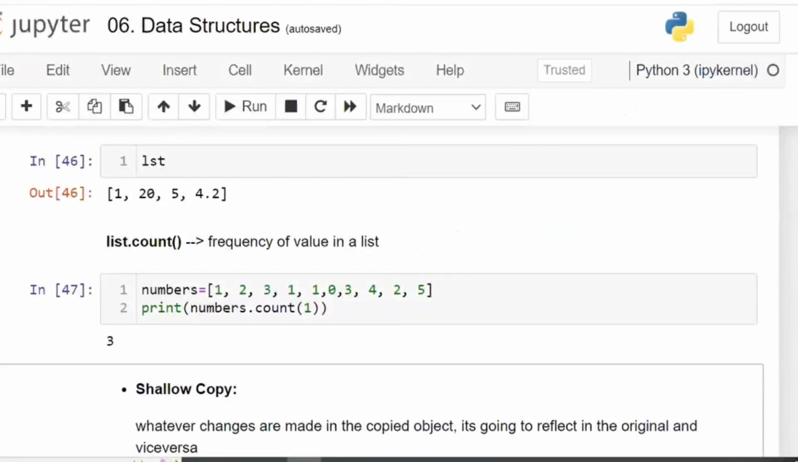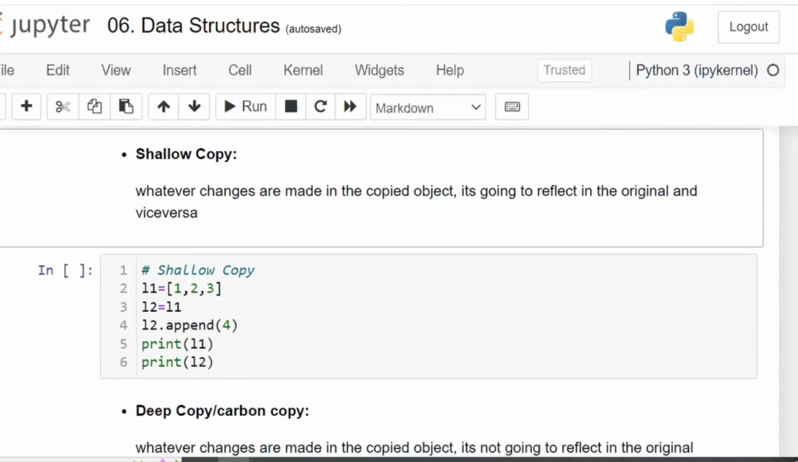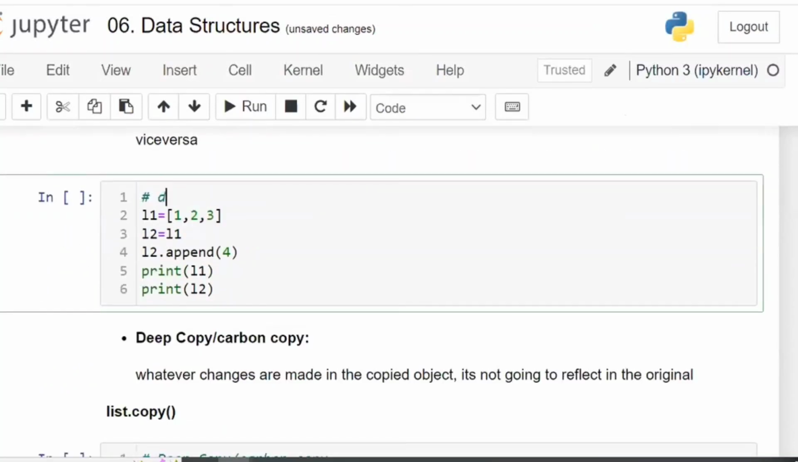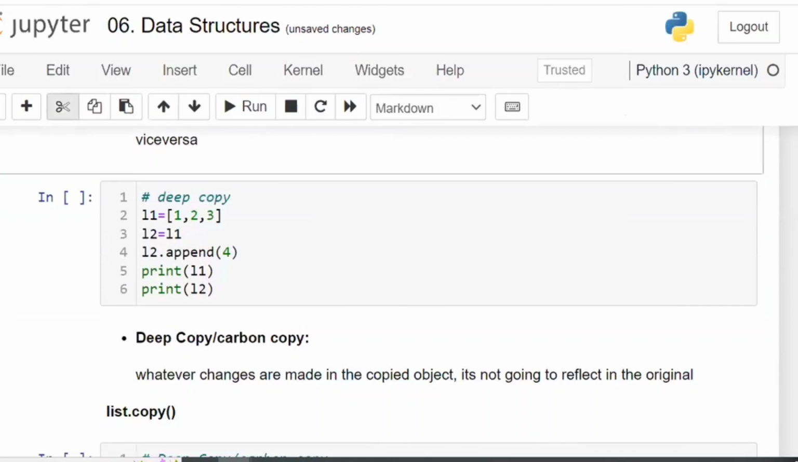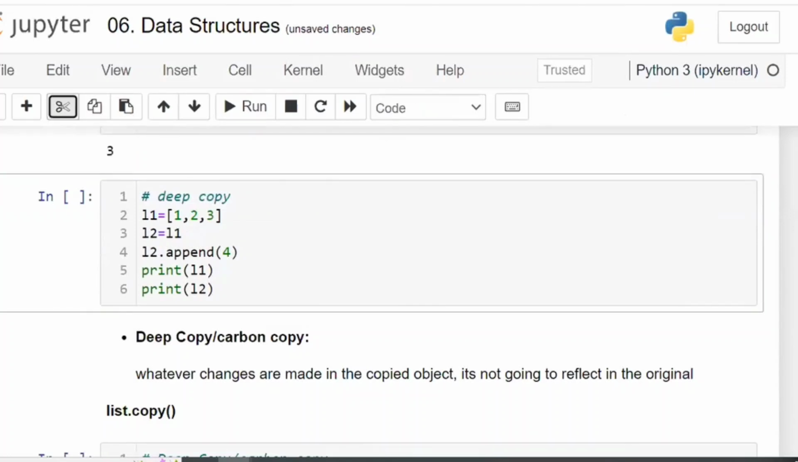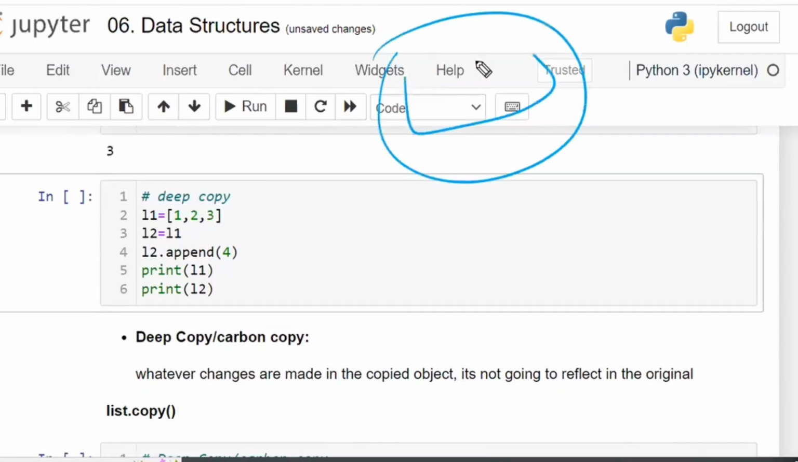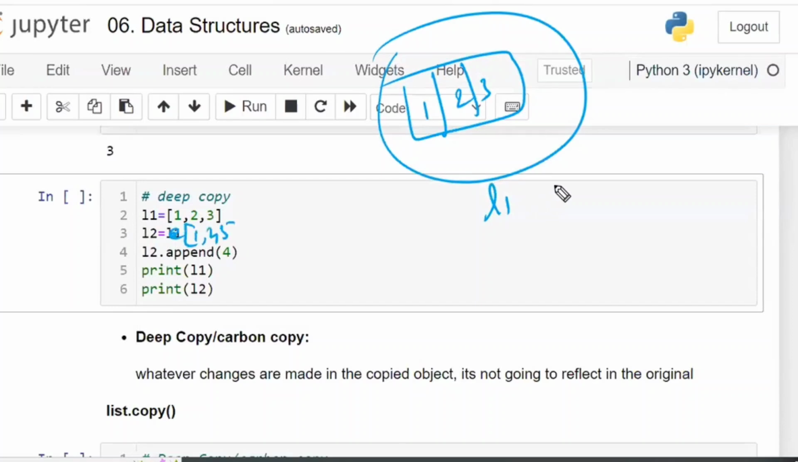So let us see. First one we'll see with deep copy. I'm going to take L1 is equal to 1, 2, 3. This is L1. L2 is equal to L1 means nothing but L1's values will be assigned to L2 also, that is 1, 2, 3. So this is going to have like this.